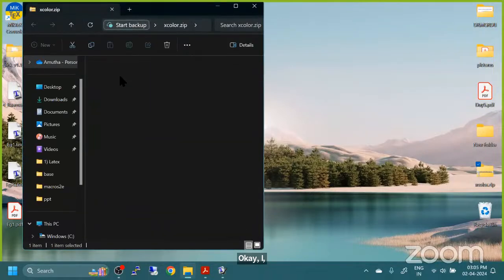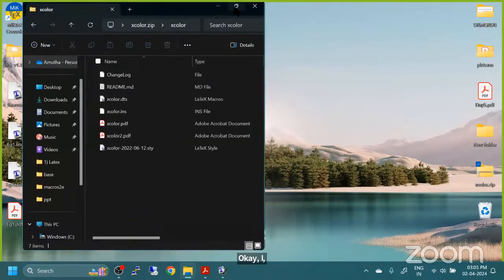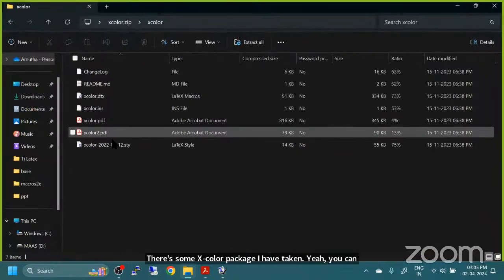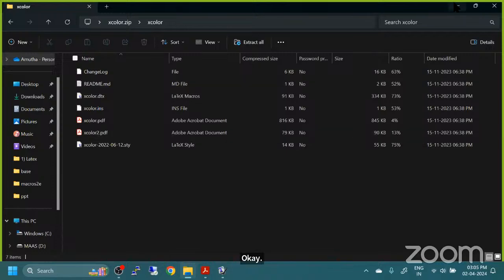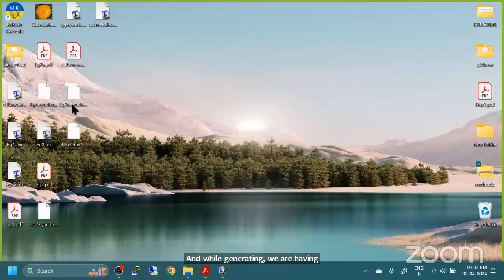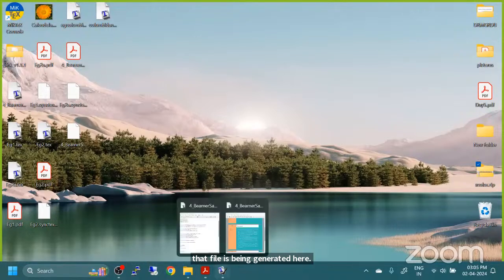I have taken this xcolor package. You can see that there is a DTX and a style file. And while generating, a syntax .gz file is being generated here. Okay, and some output files, the PDF, are being generated here.